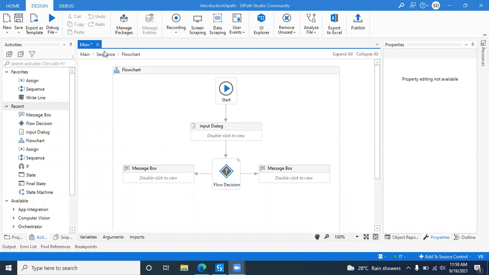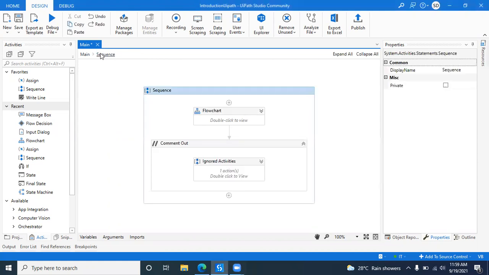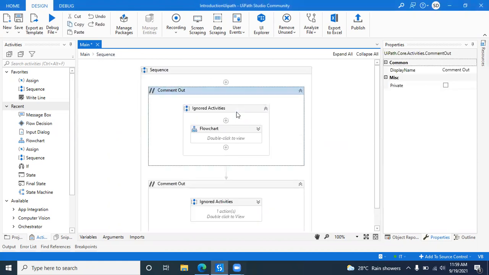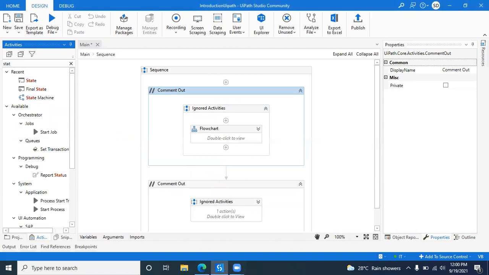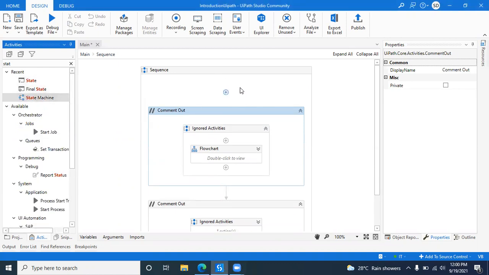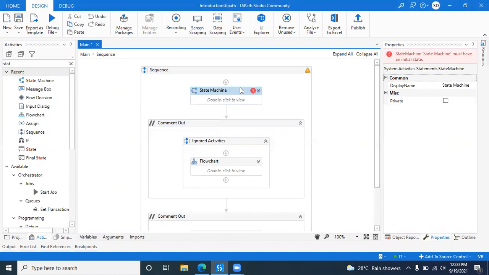Okay, sir. Fine. Then this is the second type of workflow, that is a flow chart. Let me comment this again. And the third type of activity is a state machine. So this is a very important type of activity. Generally, we refer to this type of activity in the RE framework, Robotic Enterprise Framework.